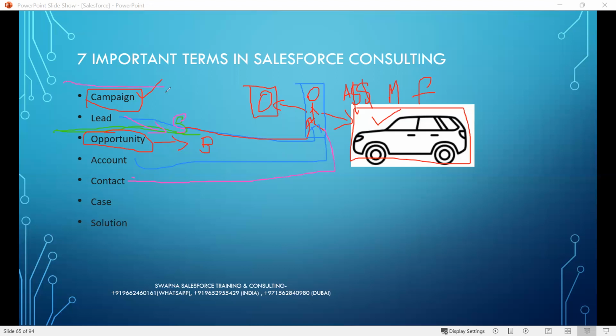Now, this process of converting lead to opportunity is called the Salesforce lead life cycle.